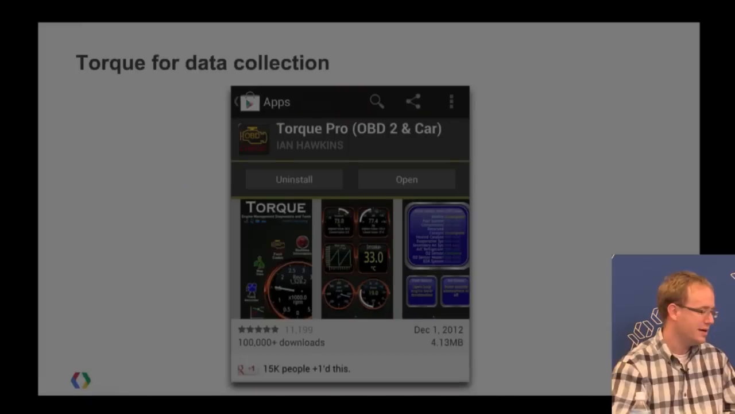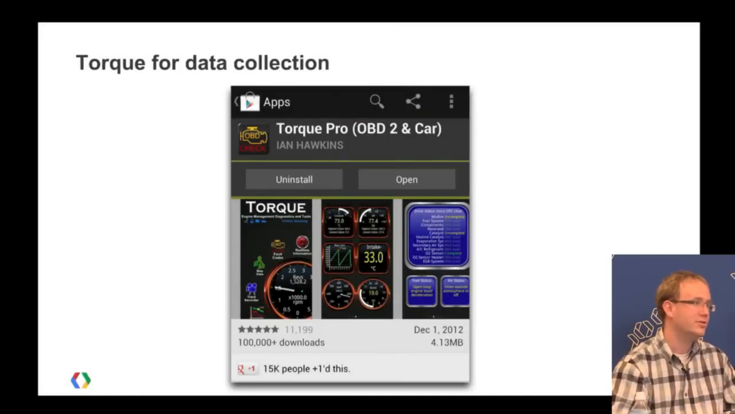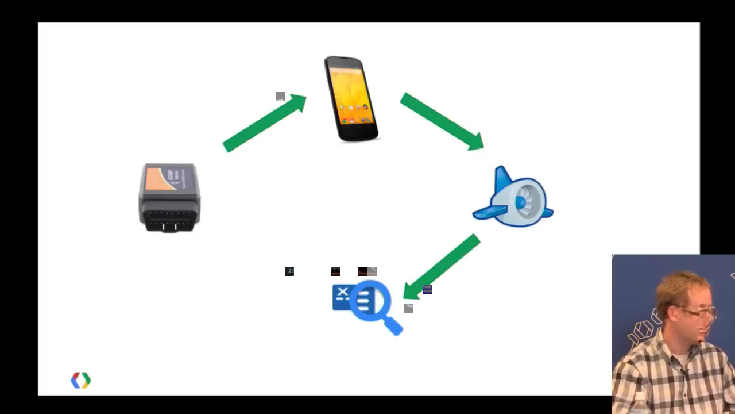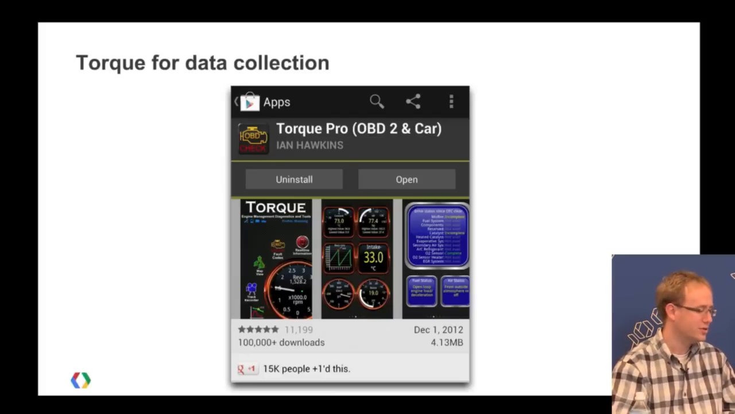So let's talk now about the application that we're using for the collection of data. The application that we're using right now to collect the data is called Torque. We're using the paid version of this app called Torque Pro. Here's the screenshot from the Play Store.